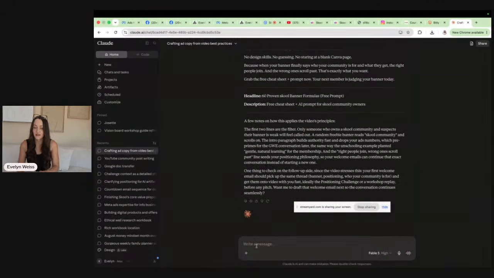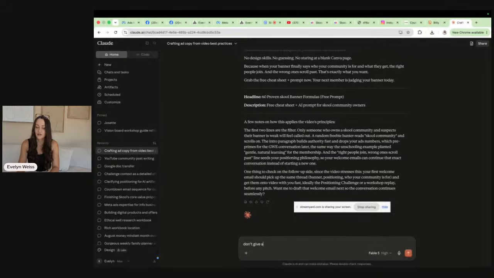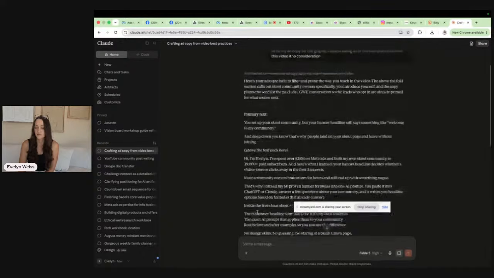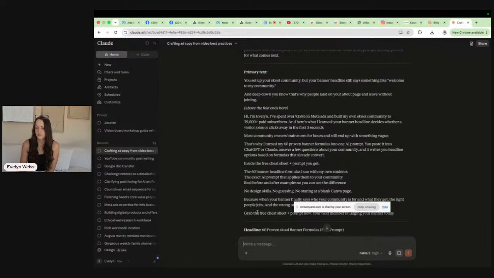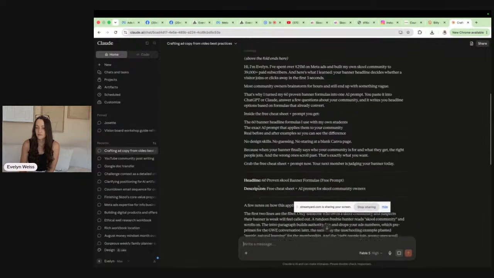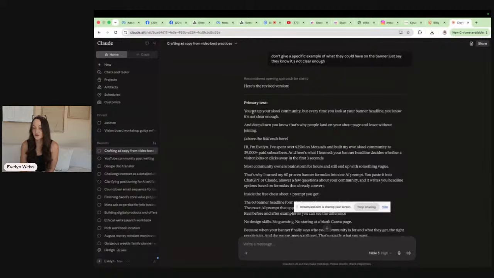I would say, don't give a specific example of what they could have on the banner. Just say they know it's not clear enough. Okay, you set up your school community, but every time you look at your banner headline, you know it's not clear enough, and deep down, you know that's why people land on your about page and leave without joining. Perfect.